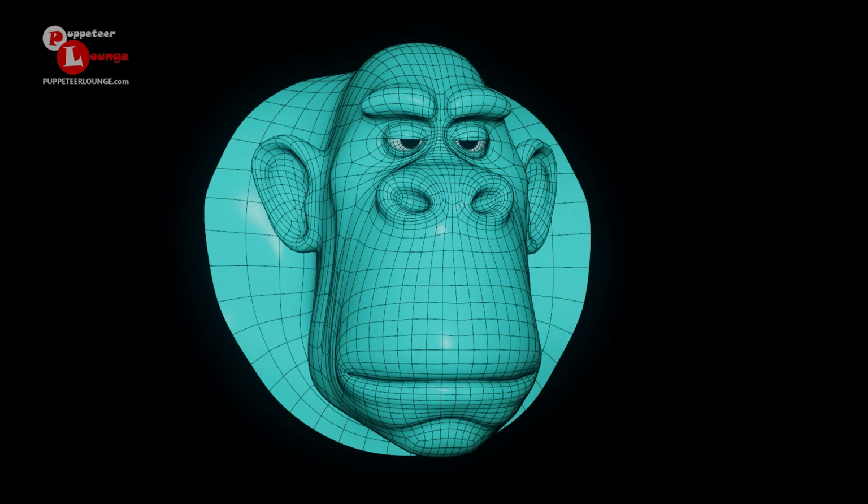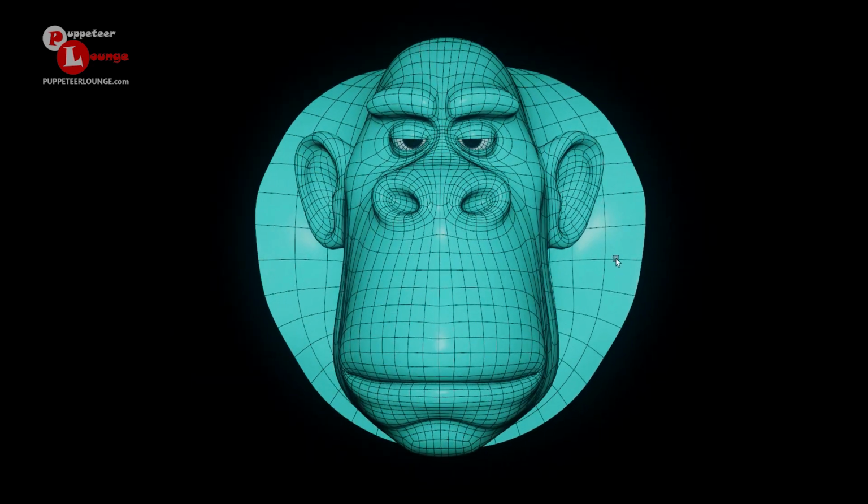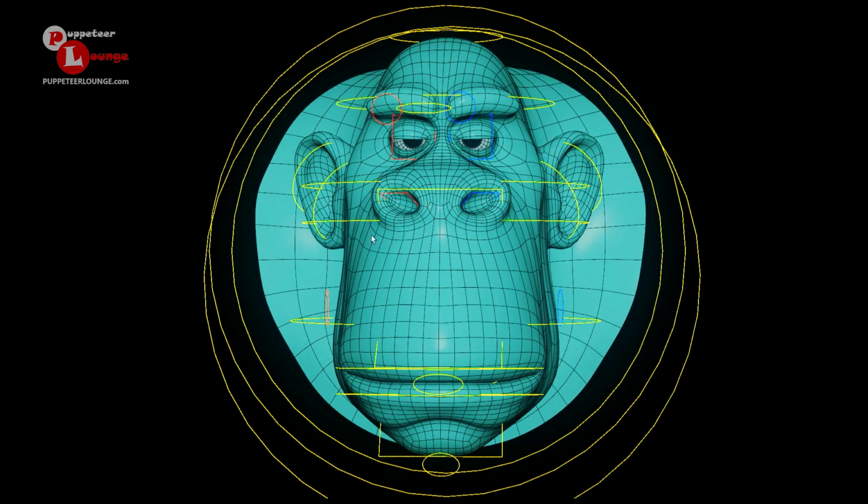So here we have Mr. Chimp, who will be featuring in Puppeteer Lounge Cartoon Facial Setup Training Workshop program. So I'm just going to do a quick overview of the rig features for Mr. Chimp. So let's go ahead and turn on the visibility of the primary controllers.